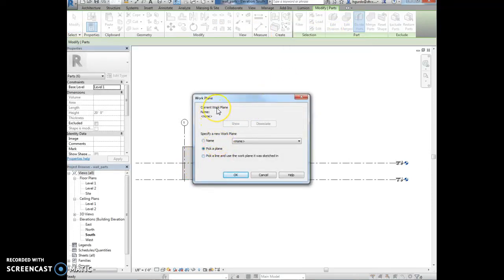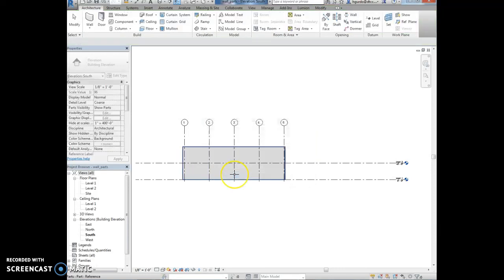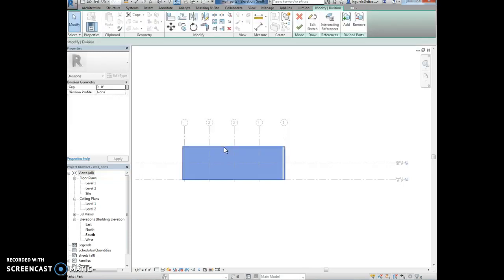But before we do that, we need to pick a work plane. So the work plane is normally set in the floor plan view, but we're working in an elevation. So we need to pick a plane, and we want to say OK, and then we want to select the front of the wall. So you can see how it highlights in blue. That's how I know I've selected it. Now my work plane is this elevation right here.